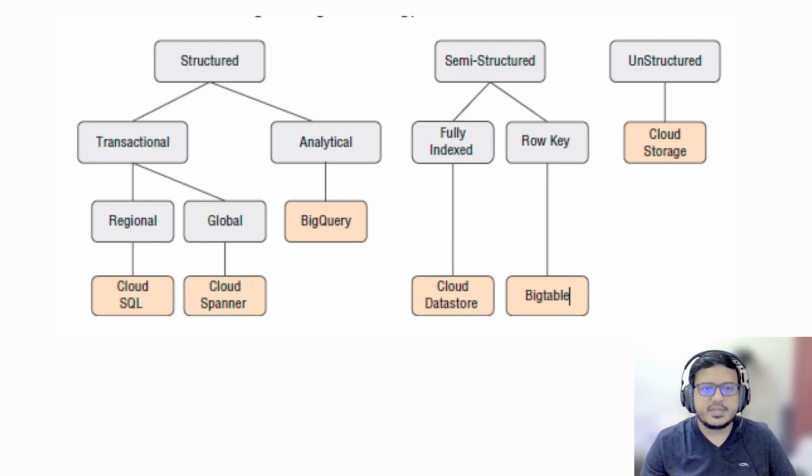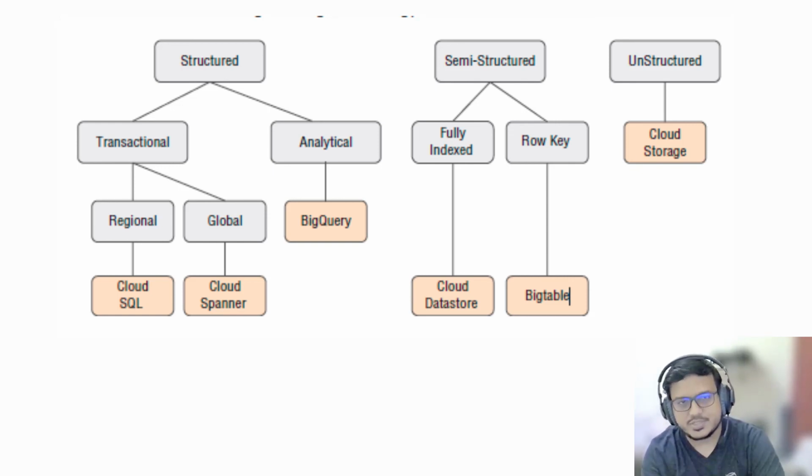And if you need global availability, because this is regional, then you should consider something called Cloud Spanner. So Cloud Spanner is another category of relational databases in Google Cloud, which is globally available. So you can just remember it by the name Spanner. So it spans around the globe. So that's how I remember. And Cloud SQL is the normal SQL, which is regional.